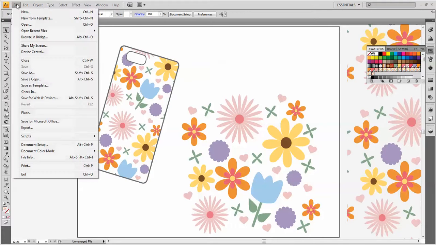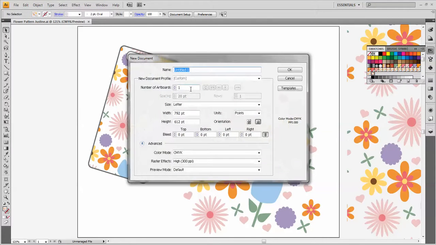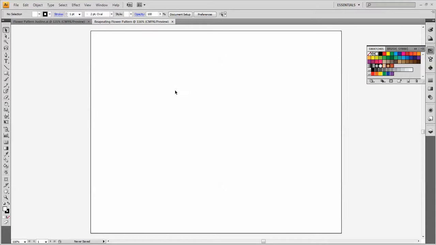So let's get started. I'm going to make a new document and I'm going to call it Repeating Flower Pattern, and I'm going to choose the landscape orientation and make the size letter and then click OK. Now I have my blank document. So the first thing that I'm going to make is a tulip.